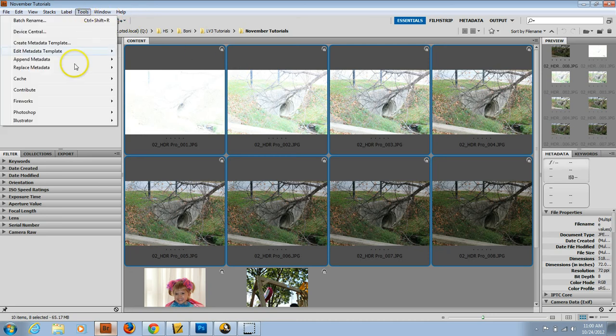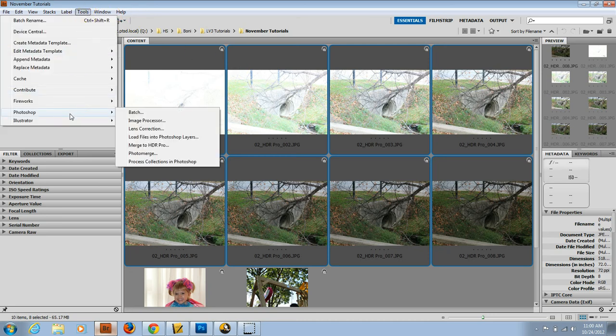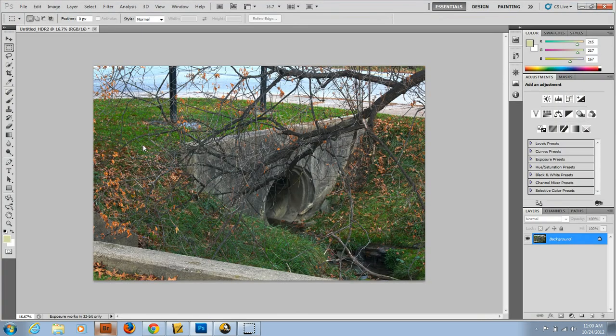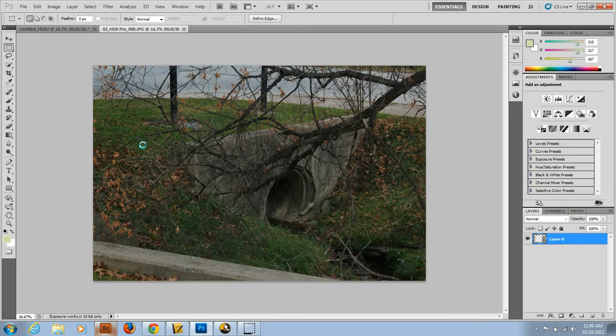Once I have them all highlighted and saved in the right spot, I go into Tools, Photoshop, and merge to HDR Pro. This will probably take a few minutes to render out. Basically it's going to layer each image one on top of another, so that they're all together in layers, and then it's going to bring up a different dialog box for us to alter and work with.